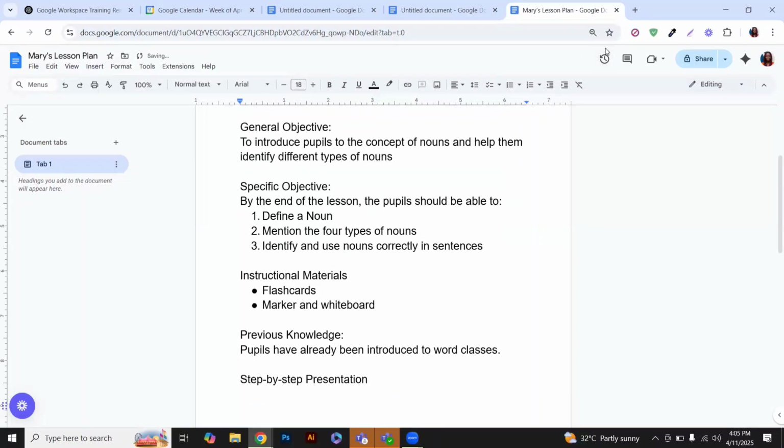So I just want to quickly format this, make this bold. From here, also make this bold. Make this bold as well. Make this bold. Make this bold so that it stands out. Everything shouldn't just look plain. And then a step-by-step presentation.